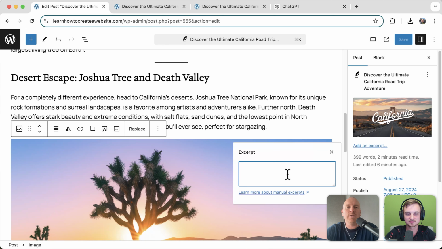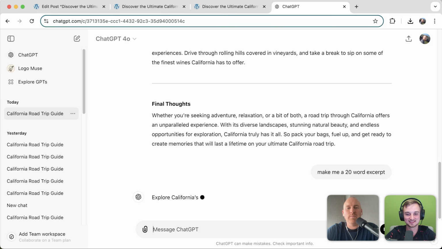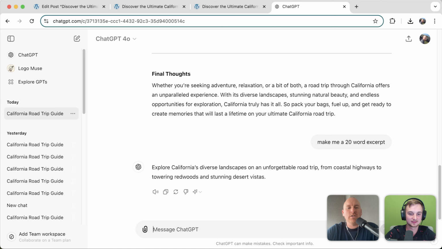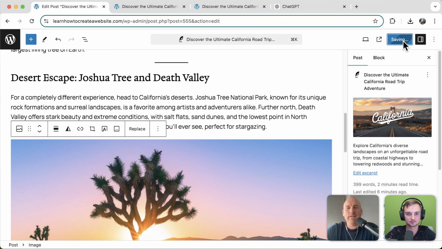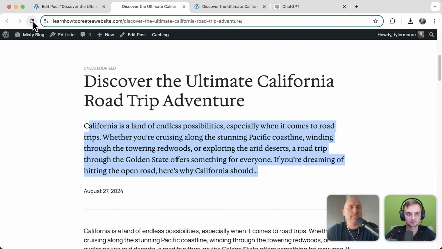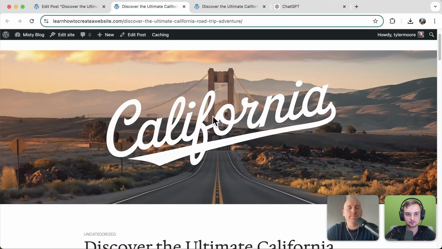And I'm going to tell ChatGPT to help me with this. So I'm going to go up here where I wrote my post and say, make me a 20-word excerpt. It's a funny word. That's a hard word to say. Then press enter and it will make me a 20-word excerpt. We can just copy this and paste it here, exit out of here, it's saved already, and save it. Then go up here and refresh it.